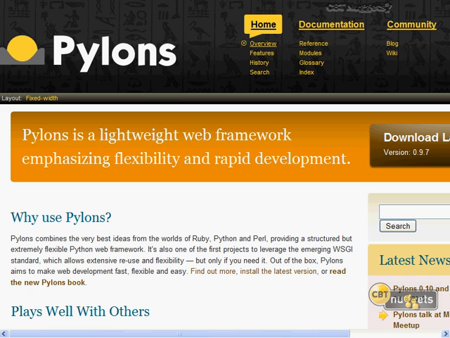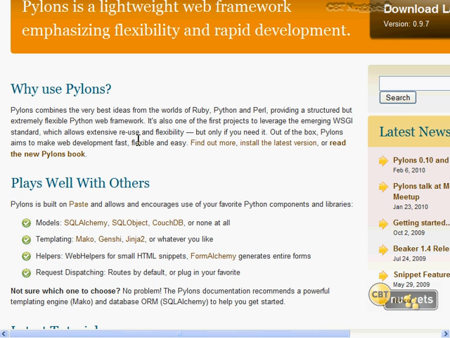Next framework we're going to take a look at is Pylons. Pylons is at pylonshq.com, Pylons Headquarters. Their advertising slogan is, and again, this is open source, free, so the advertising is just really to generate buzz in users. Pylons combines the very best ideas from Ruby, Python, and Perl, providing a structured but extremely flexible Python web framework. Out of the box, Pylons aims to make web development fast, flexible, and easy.